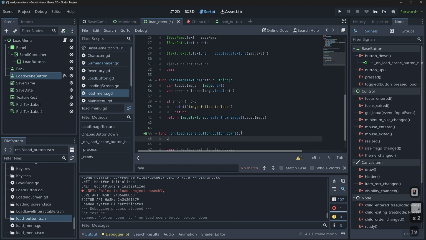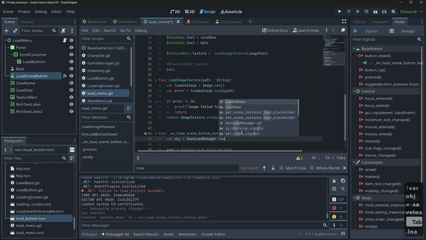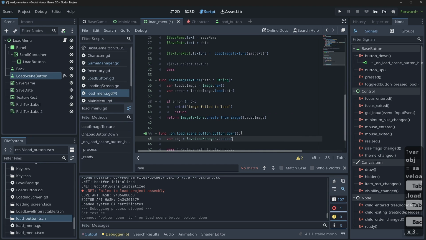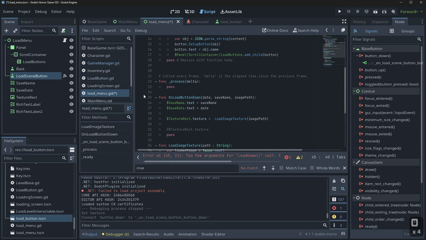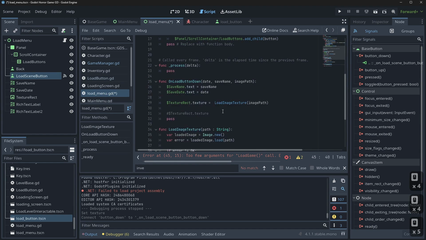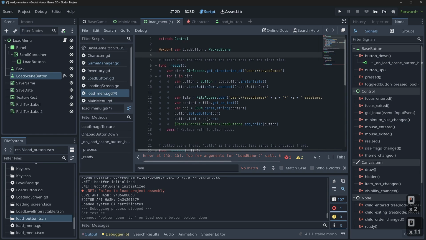Well, if we come in here, all we have to do is say var obj is equal to saveLoadManager.loadGame. And we can pass in name to load. Now, unfortunately, we don't really have a name to load, right? Because once we got out of our instancing code here, we kind of lose the name of our stuff.